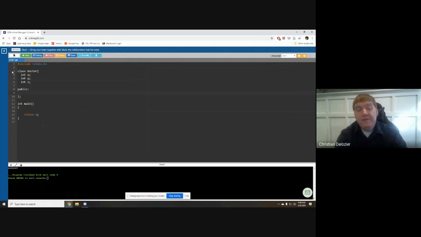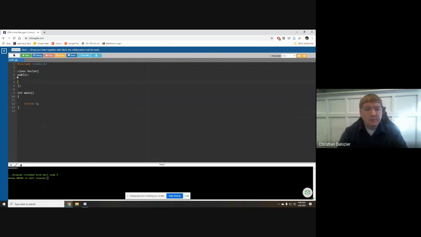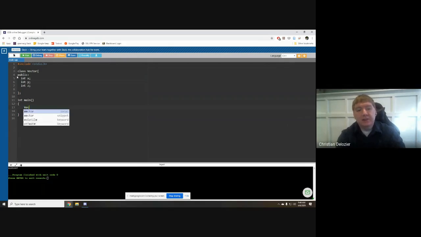So we might have this case here that we have 3 variables, int x, int y, and z. Actually, I'm just going to make these public for simplicity. So we may want to be able to have a vector, and I might want to refer to v dot x and assign values to x, y, and z. Sorry, and v dot y and v dot z.